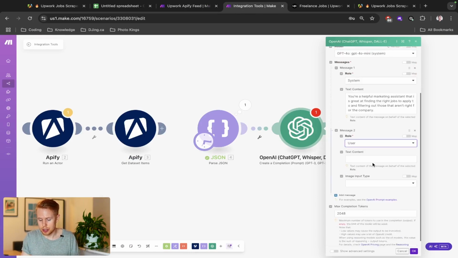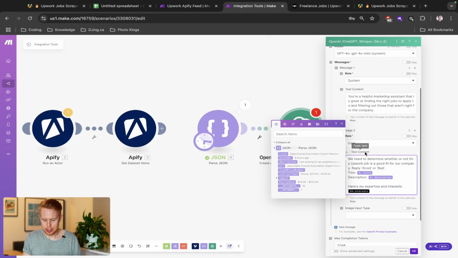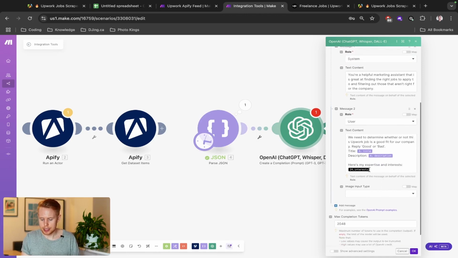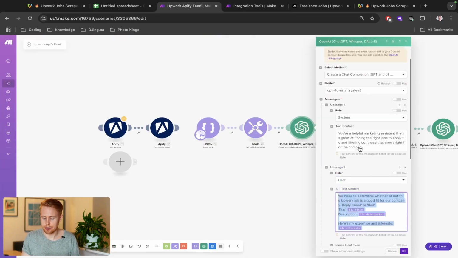And with the user message, in this case, we're going to say we need to determine whether or not this Upwork job is a good fit for our company. Reply good or bad, and then we're going to pass in the particular data here, such as the title, description, and also interests as well. Now, you can see we're mapping stuff here, essentially in make.com. If you guys have never used this before, you can reference past modules. We're just referencing past modules, the data that we received into the future modules here. Okay, so that's pretty much good here. I'm just going to delete this interests, and we'll circle back to that in a few minutes here.